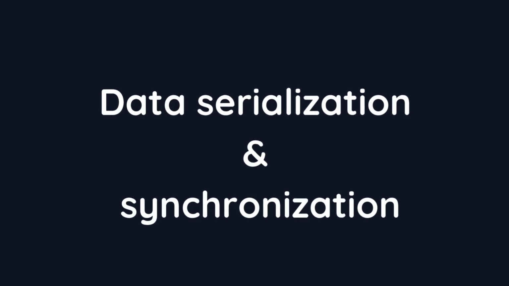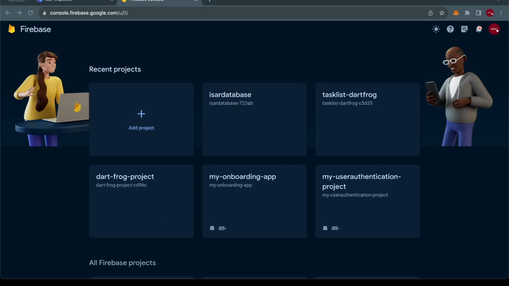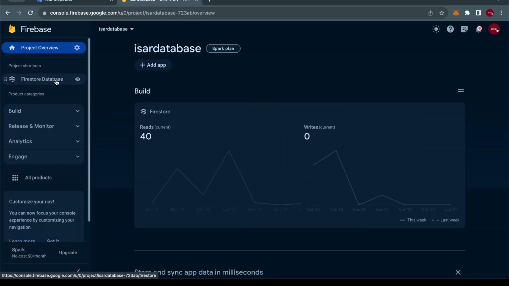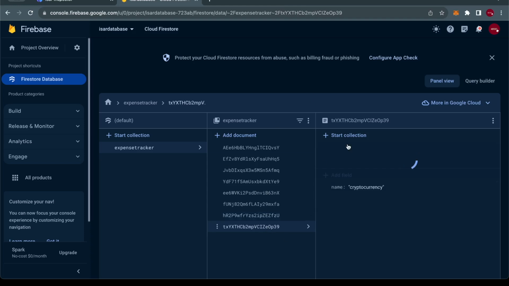Now let's have a look at data serialization and synchronization. I'm putting them together because they'll need each other. They'll work hand in hand. So we're going to interact with Firebase here. So if you have Firebase, let's just proceed to the Firebase console. I just added a few strings in a collection in the Firestore that represents payment methods.